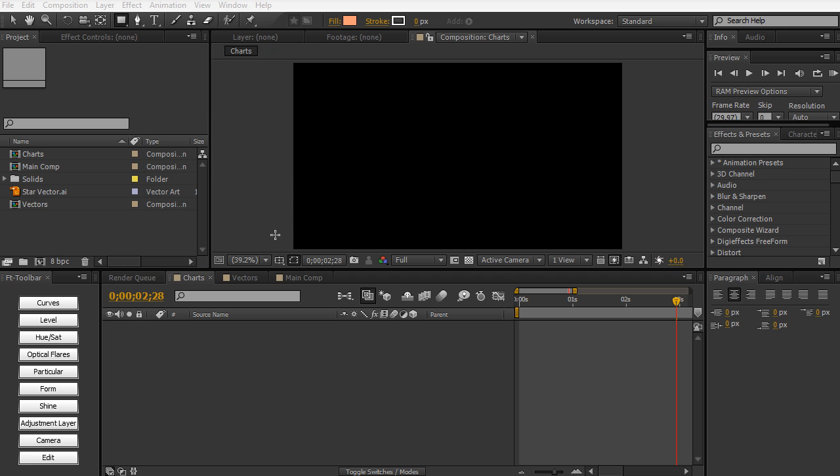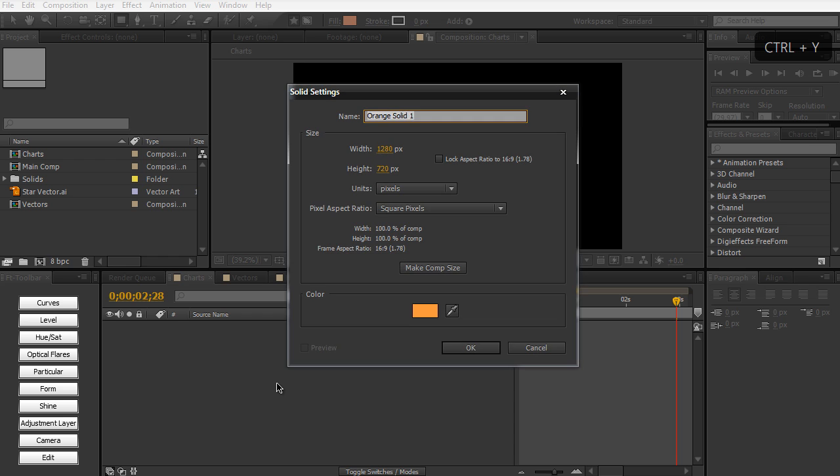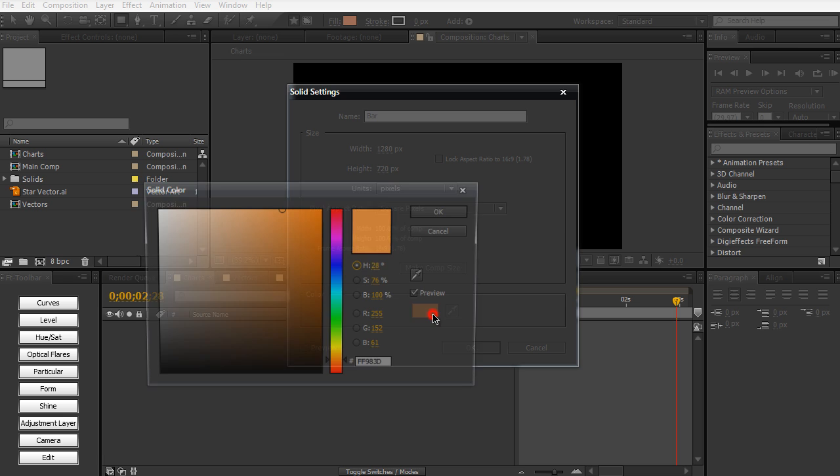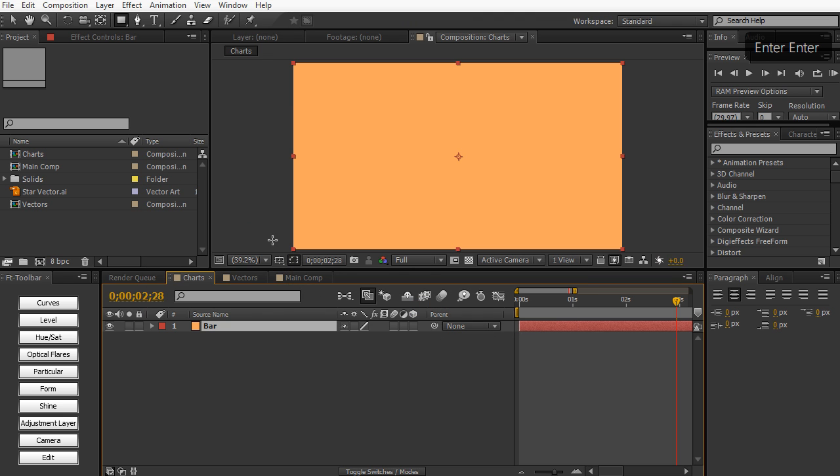So in After Effects here, I have a blank composition open. Let's go ahead and create a new solid layer. So hit Control or Command Y. And we're going to call this bar. And then we're going to make it a nice orange color. So a mask pretty much takes the current layer and masks or crops it out.